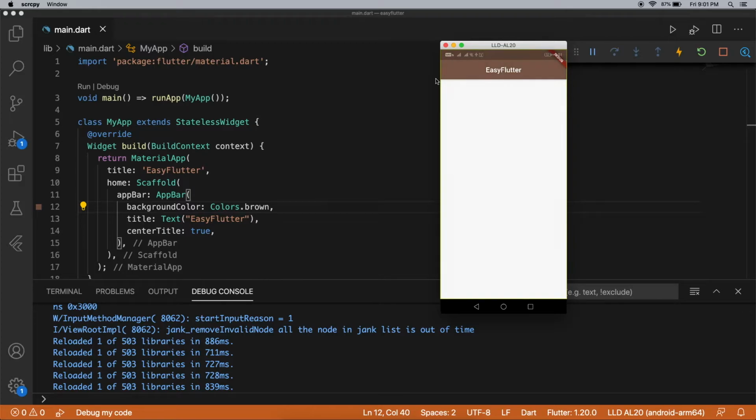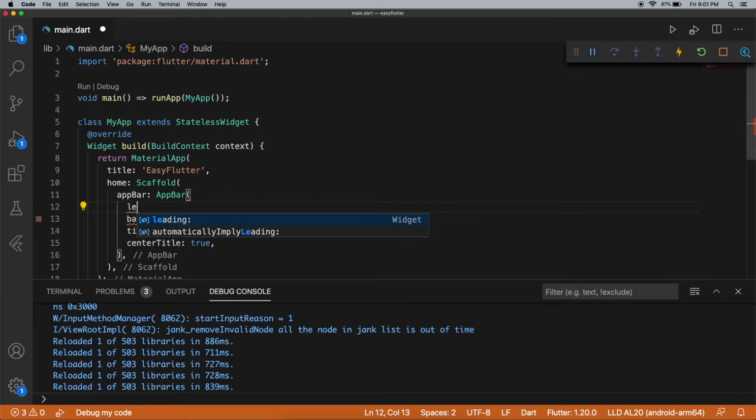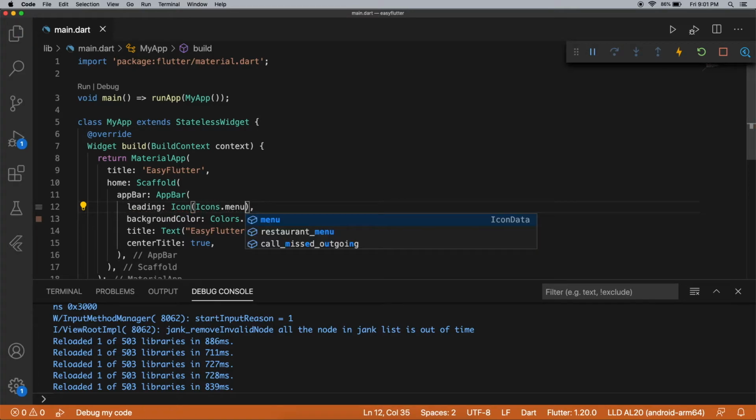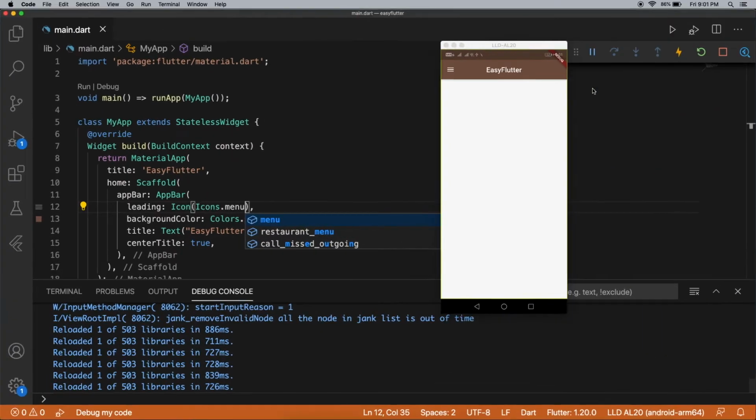Let's add some icon in front here. This position we call the leading position. So for leading, we are going to pass Icons.menu. Now you can see the menu icon has been displayed here.